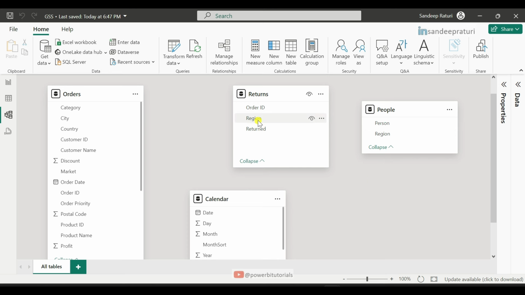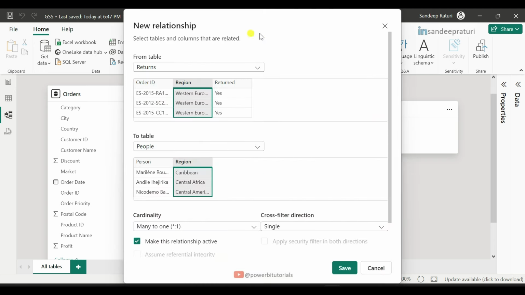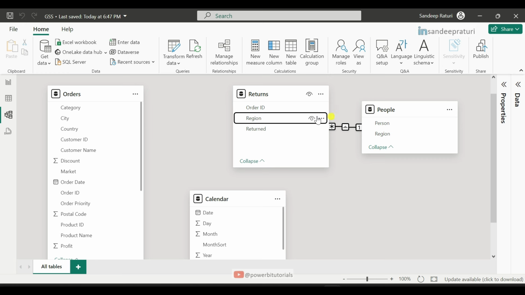So from the returns table, press and hold the region column and drag it onto the people table region column. So you can see here the new relationship window has been opened. And if you notice at the bottom, the cardinality relationship type is many to one, meaning in the returns table under the region column, the same region can be repeated multiple times, and in the people table we have unique regions. So that's the reason the relationship type is many to one. And if you notice here, Make this relationship active is selected. Click on save, and you can see here the relationship has been created between the returns and people tables.